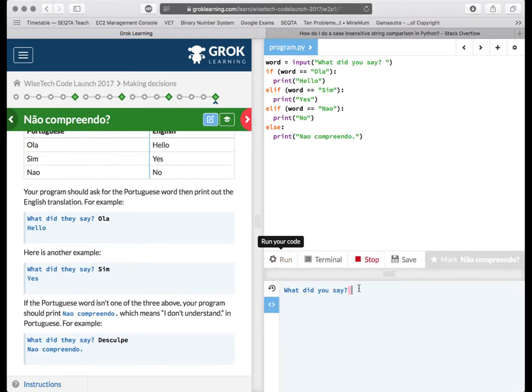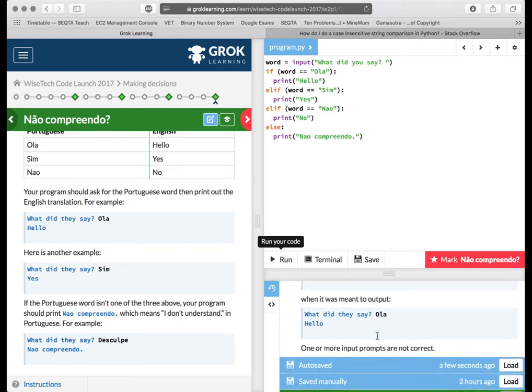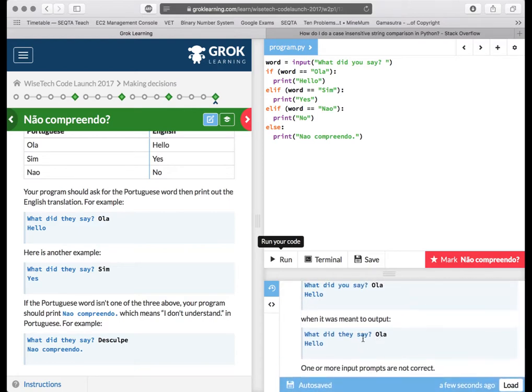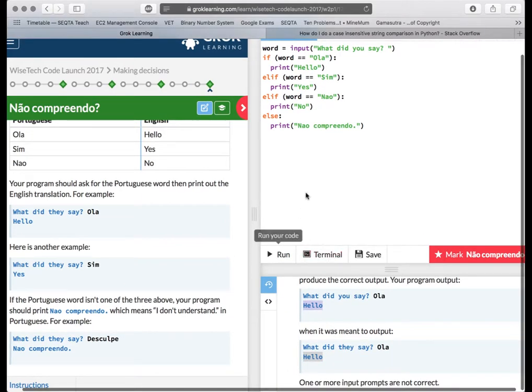What did you say? Hola. Hello. Sim. Yes. No. No. And let's mark it. And what? Failed. One or more input prompts are not correct. Input prompt. Oh, yeah. All right. You probably picked it up ages ago and you've been yelling at me for the last 2 minutes. What did you say? It should be what did they say. So what did they say?